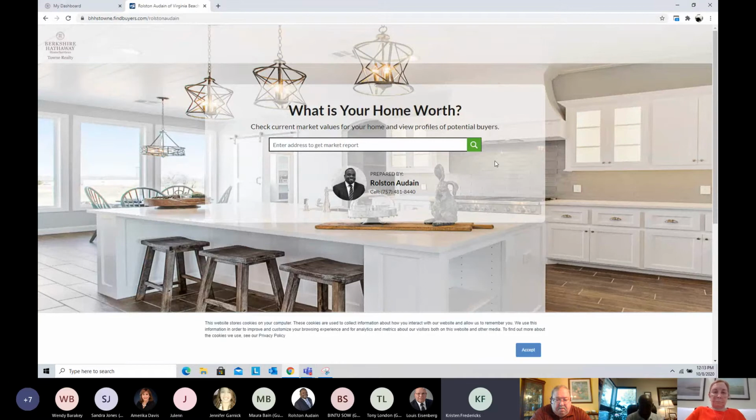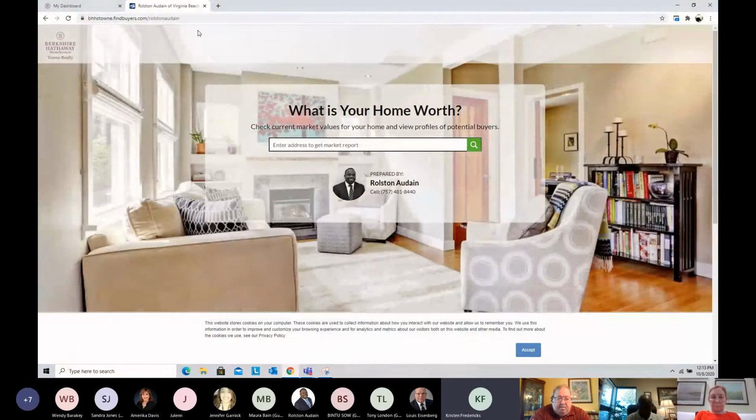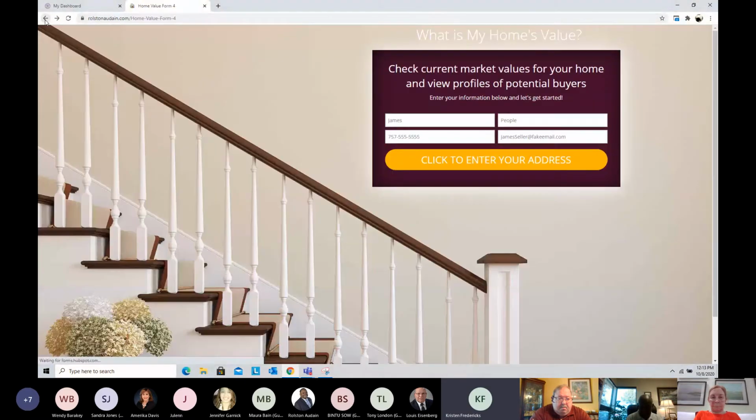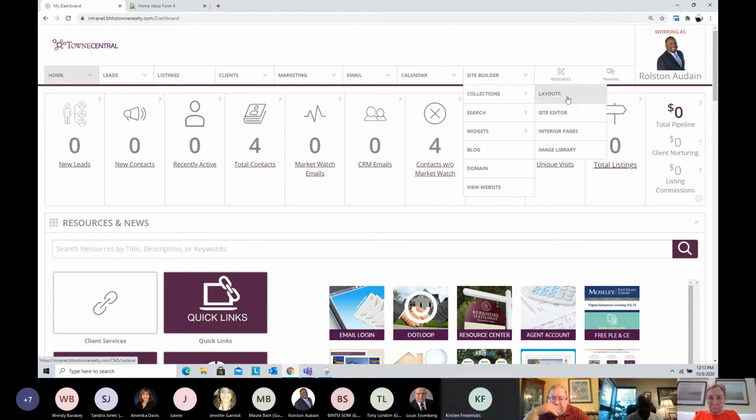If you take anything away from this class today, it is this form right here and what I've done. Okay. All right. Let me show you how you can create all of these forms. It is really easy. So I am in Town Central. I'm logged in as Ralston. And I'm going to add a page to my website in order to make this happen. So I'm going to go to Site Builder, and I'm going to go to Collections, and I'm going to go to Interior Pages. Remember, anything that is not the home page is considered an interior page.